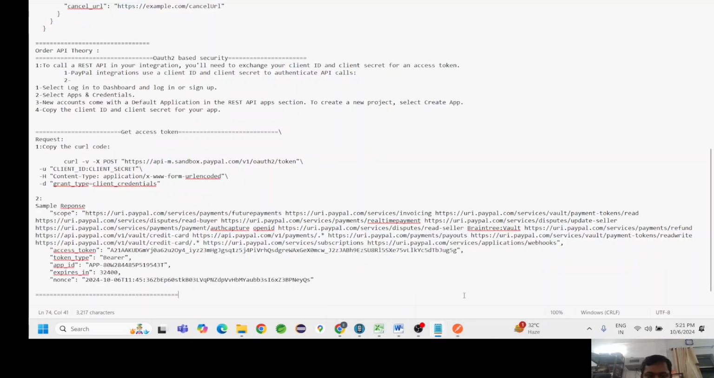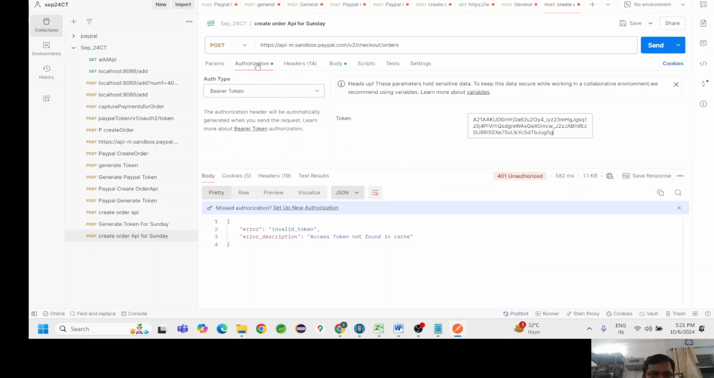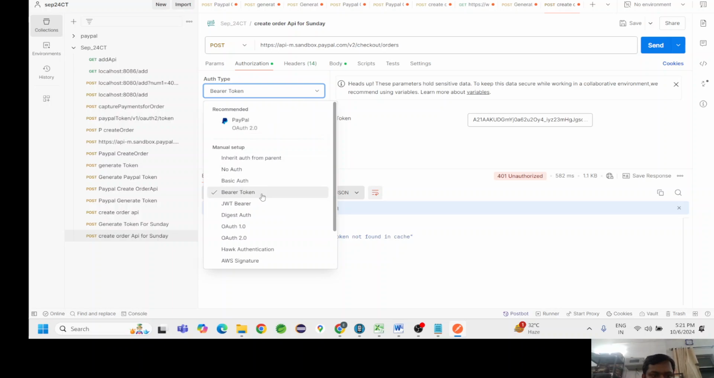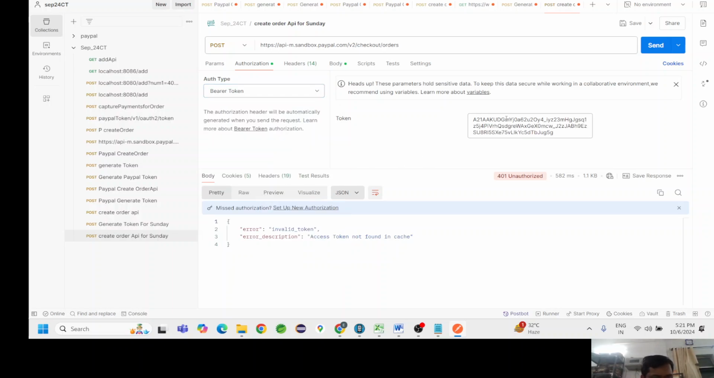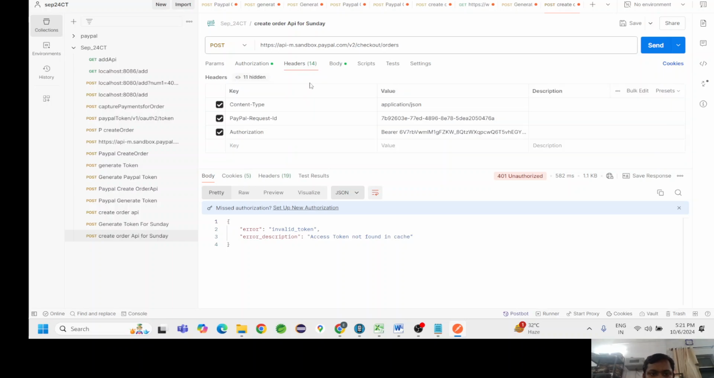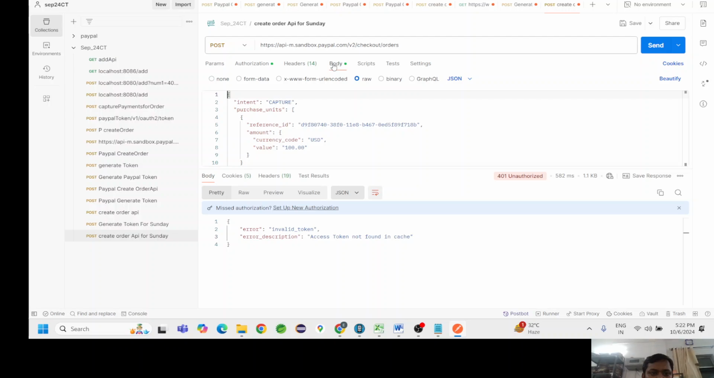This is my token. I'm copying the token and going to the Postman authorization section. Select bearer token and paste the token. Correct. Now I'm coming to the header part. Okay. Right. Now go to the body section. Now I'm clicking on the send button.